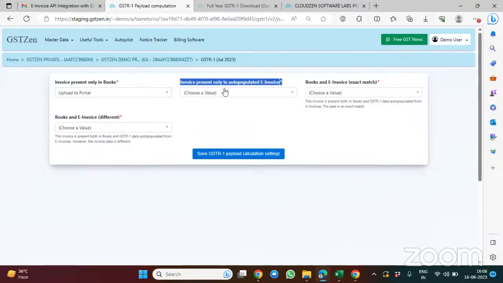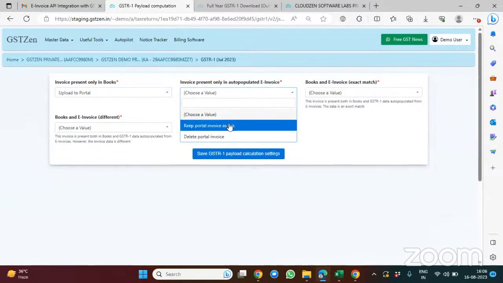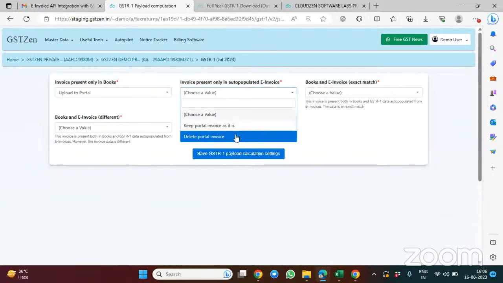Invoice present only in auto-populated data. So here you can choose whether you want to keep the data in the portal as it is, or do you want to mark it for deletion. So I am marking it for deletion.